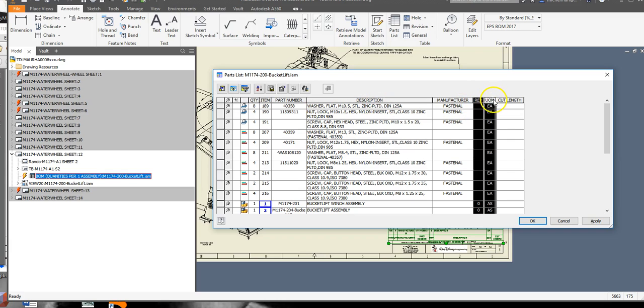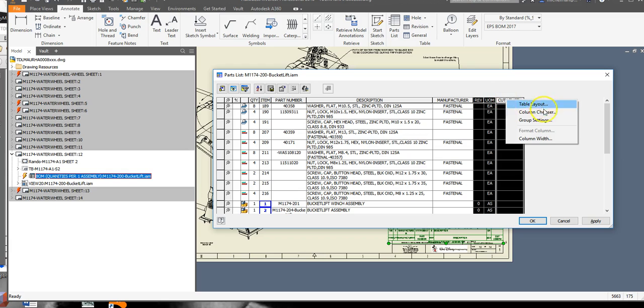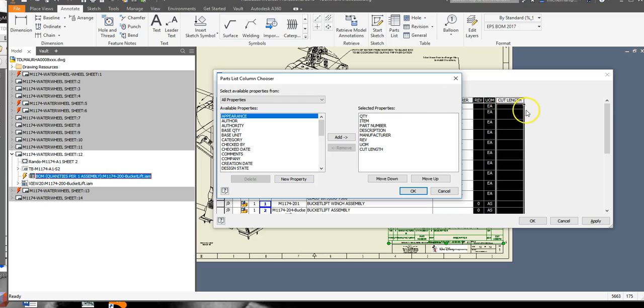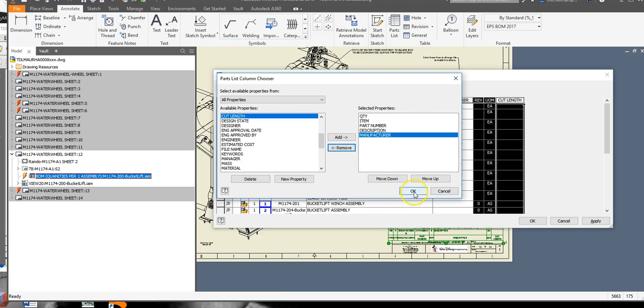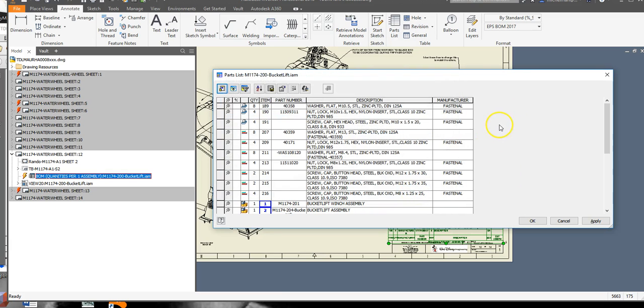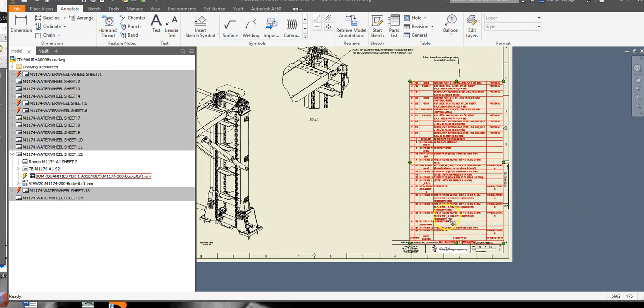Rev, unit of measure, cut length, they don't belong. So we're going to go into column chooser. There's another way to access column chooser, and it is with this button right here, column chooser. So rev doesn't belong, unit of measure, and cut length, they go away. We'll say OK, they disappear off of there. Now when we say OK, everything should be looking good.